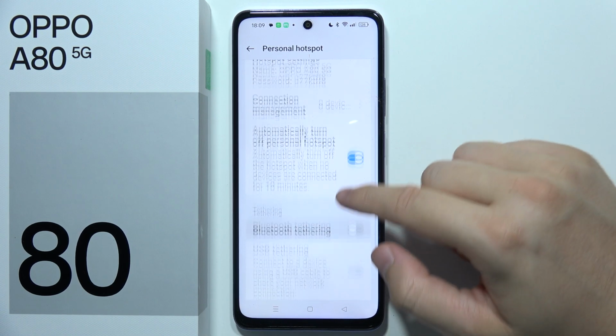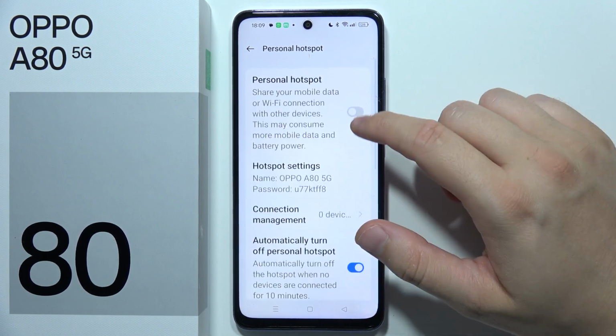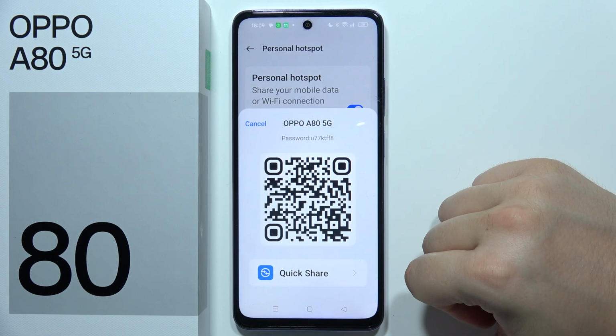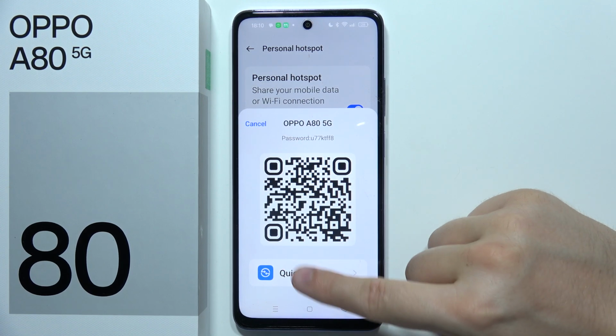Then you can go back, and to turn it on, you just have to click here. And now you can even find the QR code, so you can let someone quickly scan. Also, it will show the password, and you can even use quick share.